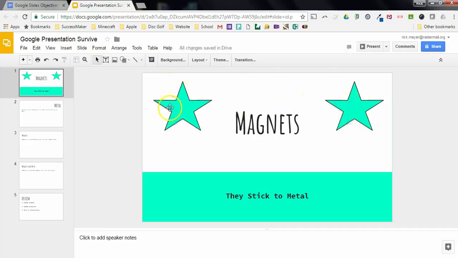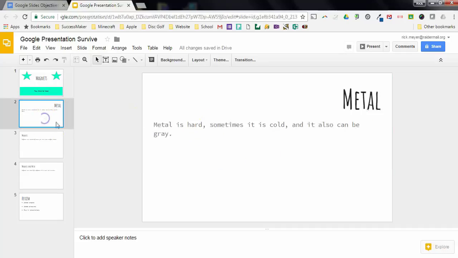Now I put a star here and I put a star here. They're at the exact same height. They're the exact same width apart. And it looks nice. So if you want to do that a little bit, you can add some shapes to this, make it kind of look a little nicer.